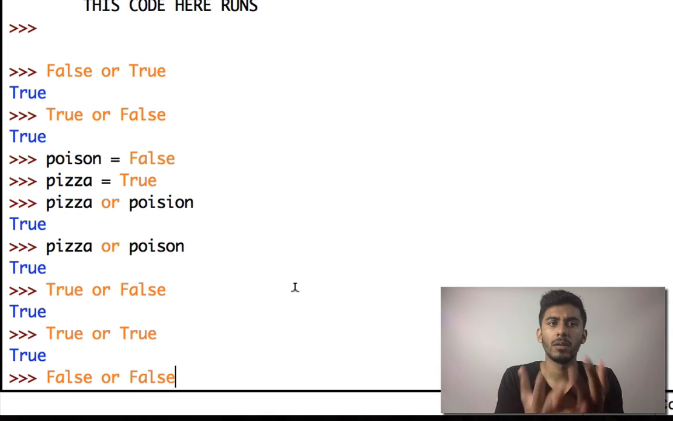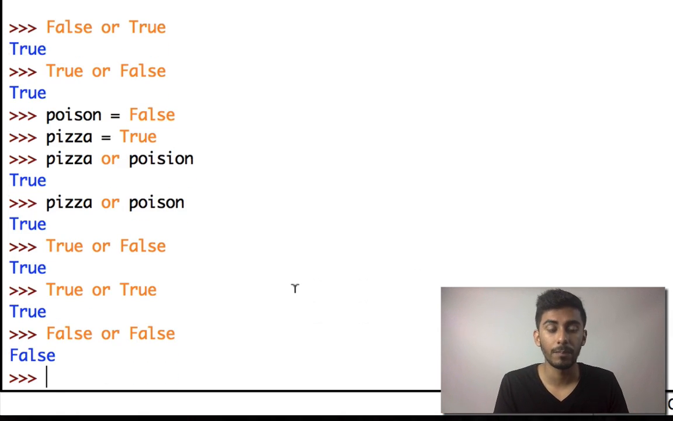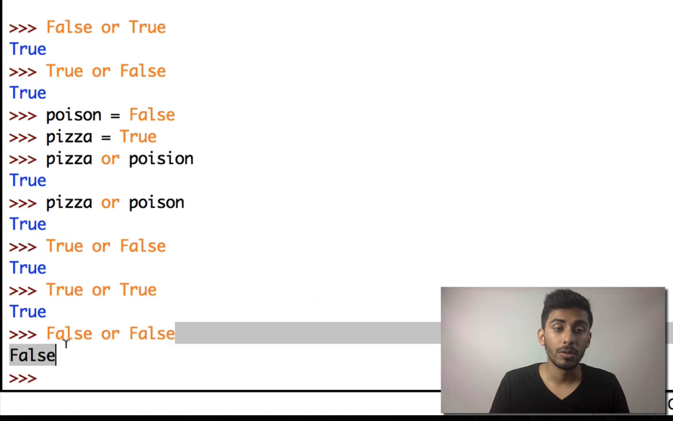Two false statements. Do you like poison or homework? You're going to say no, none of them. There you go. So that's a little bit of a breakdown of or.